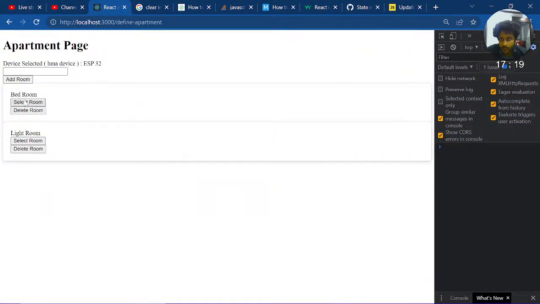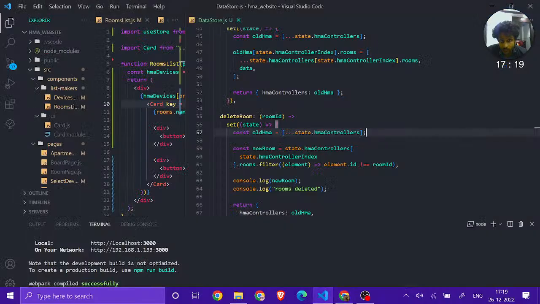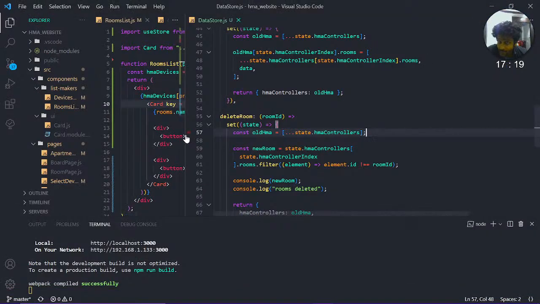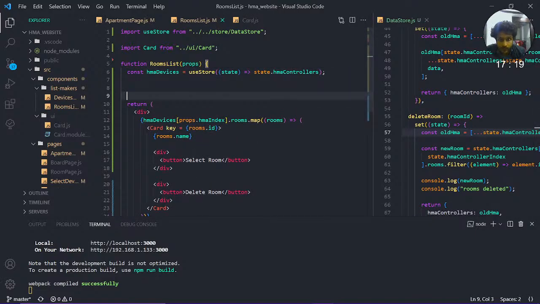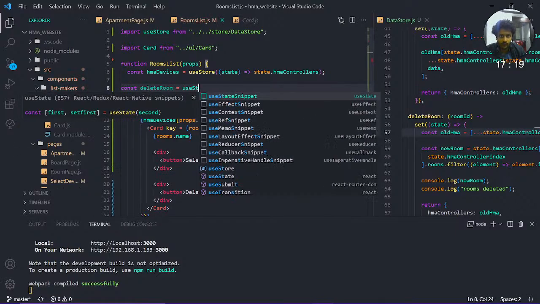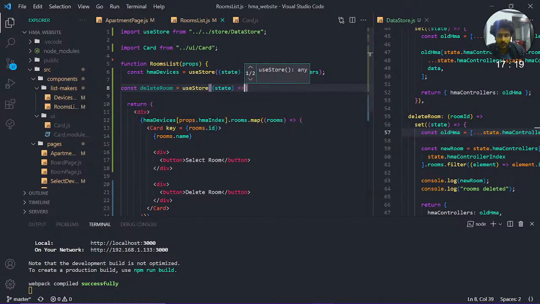Oh, go back to the React app. Delete the room. Nothing fired up because I've not attached that function to this. Right. Rooms list. Delete room is there, right? So you just store state delete room. Yep.